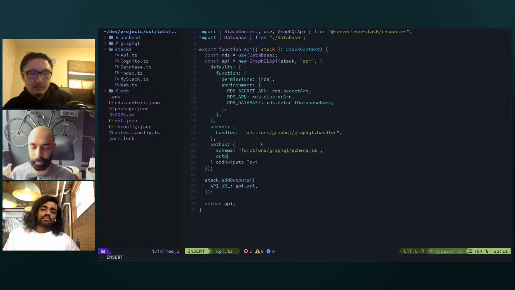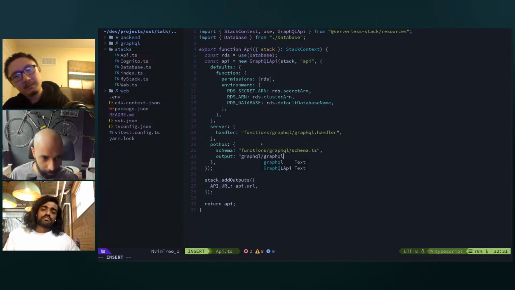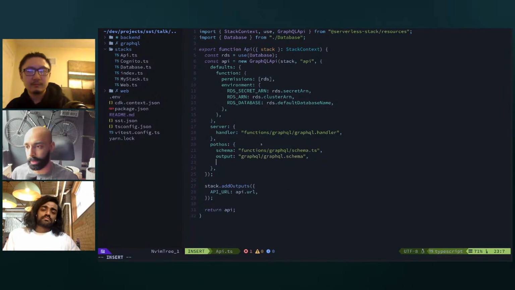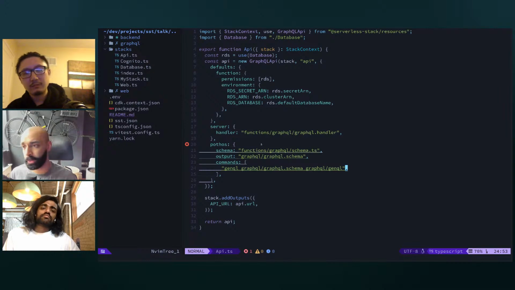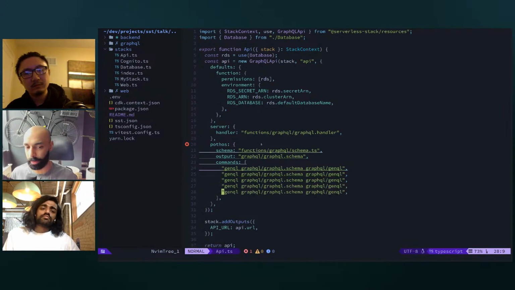We'll need an output. This should be optional. We'll default it to GraphQL/GraphQL schema. And then we'll need like hooks or like commands, something to. This is an array. So it'll run like GenQL, GraphQL schema, and output to GraphQL, GenQL, something like that. There's a bunch of code generation tools, like whatever else you want to add in here, you can add.